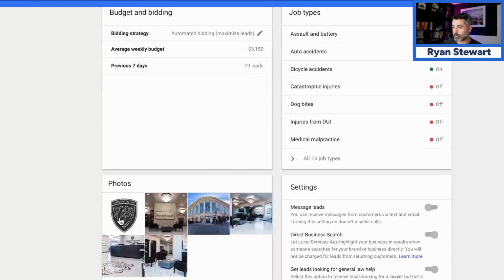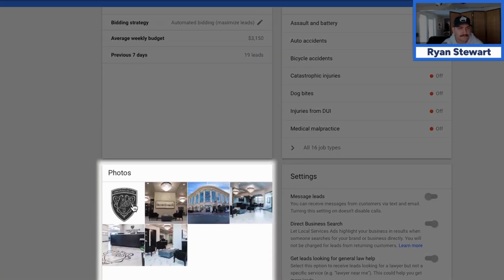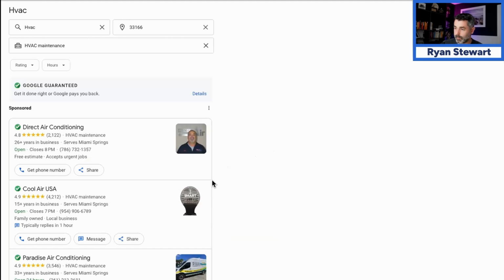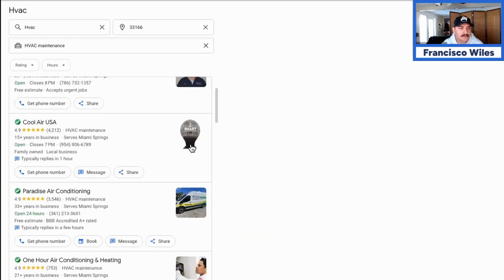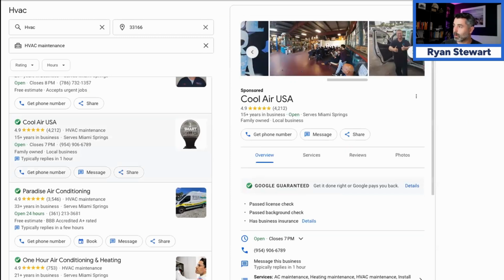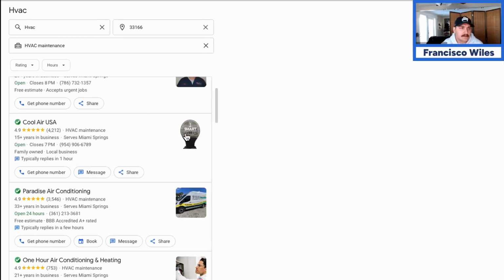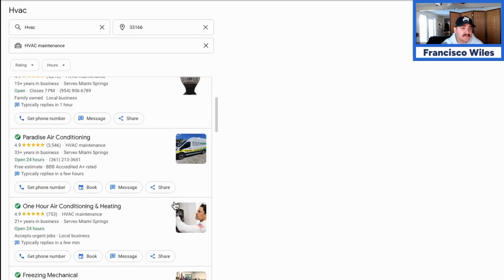So question on these photos, Francisco. This is the logo, right? A lot of the times with attorneys, you need an attorney picture, but these photos here, where do these show up? Because when I look at HVAC and click on the profile, they show up there. They spin around up there. So the first one that you put in shows up as the ad image, or is this pulled from your Google Business profile? Yes, it's pulling from those images.